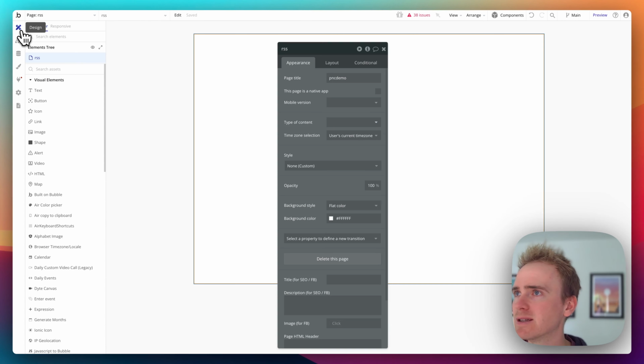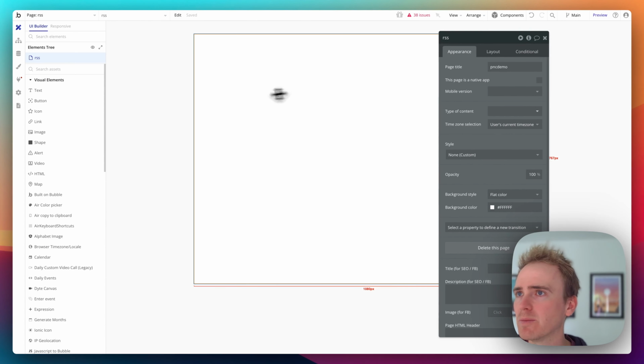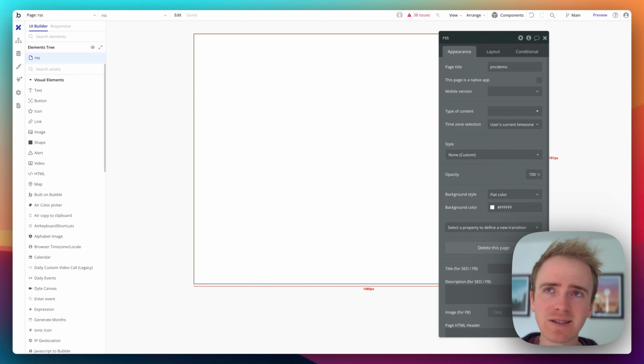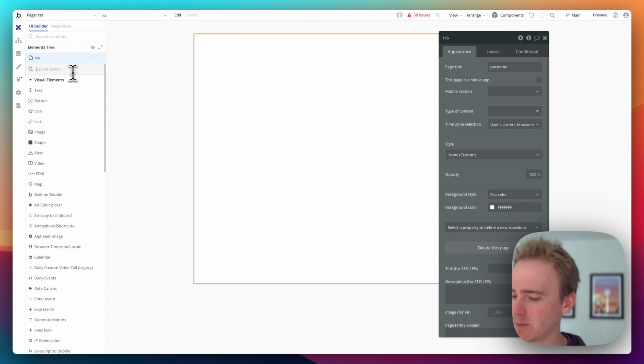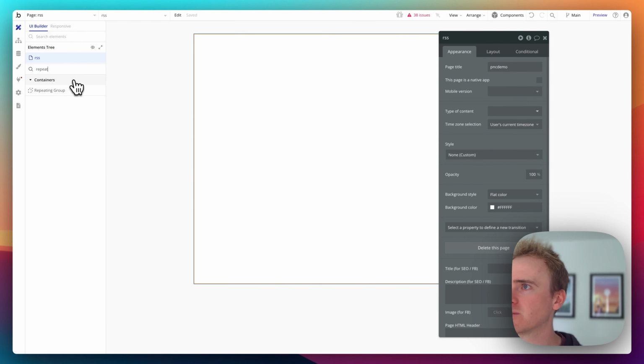To display it is really simple. On a blank page, now, I'm not going to do any amazing design work here. In fact, I'm going to do it as quickly as possible with a fixed layout. Of course, if you're serious about building an app in Bubble, you get to grips with rows and columns, but this is just going to be quick. So I'm going to add in a repeating group.